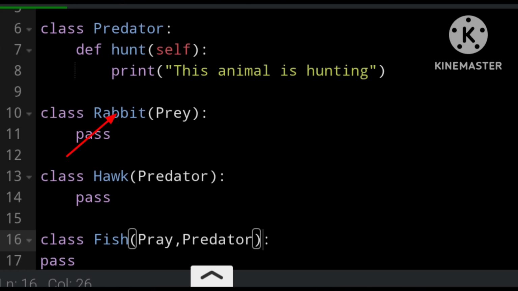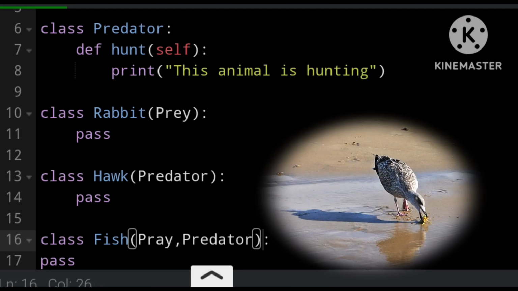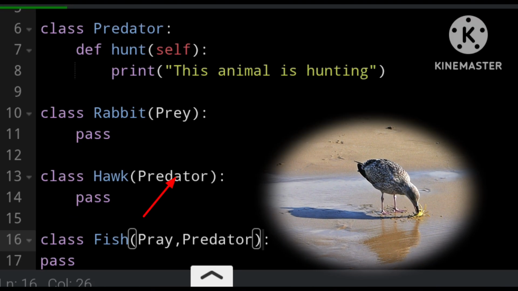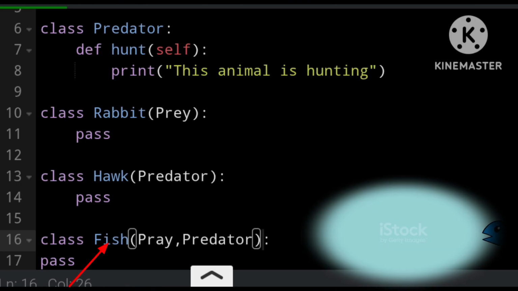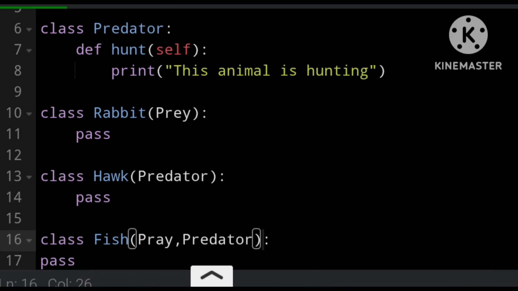Rabbits will inherit from the Prey class. They are typically not predators, except that one rabbit in Monty Python and the Holy Grail. That is the exception. Rabbit will inherit the Prey class, then it gets access to the flee method. Hawks are predators. They will inherit the Predator class. Now fish, they will hunt smaller fish and flee from bigger fish. You could consider fish both prey and predators, so they will inherit both classes.